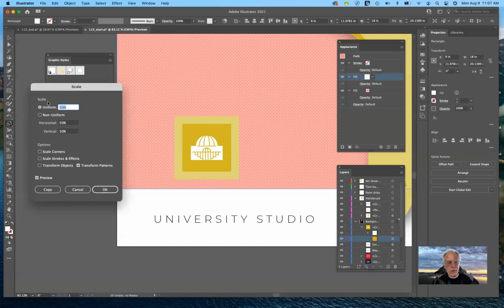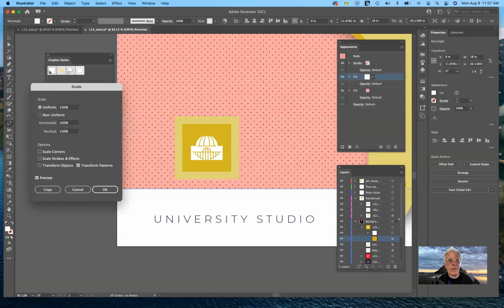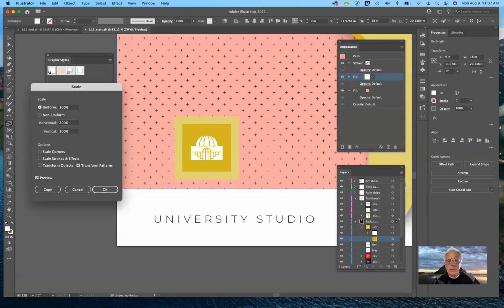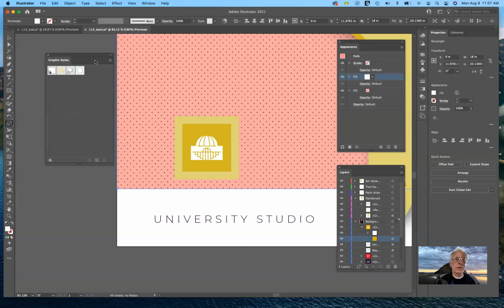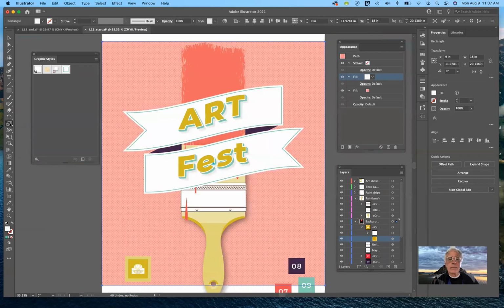Well, what if I go back to 100%? That's much bigger. What if I change that to 200%? Now I have a much bigger pattern. So I'm not changing the strokes. I'm not changing any of the other effects, but I am changing the pattern inside it. So I'll cancel that and we'll go back to what we originally had. So anytime you double click on the transform tool, as well as some of the other tools, you can go back in and adjust what you want to be transformed.